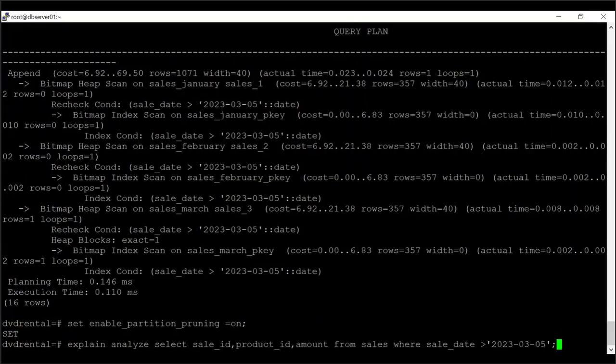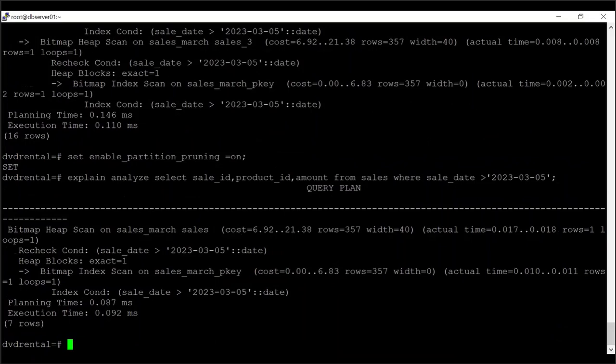Because of this parameter, it is going and picking the appropriate partition. This is called partition pruning. So your partition pruning works the same way as Oracle in Postgres, based on this parameter. It will go and fetch the data from the appropriate partition.